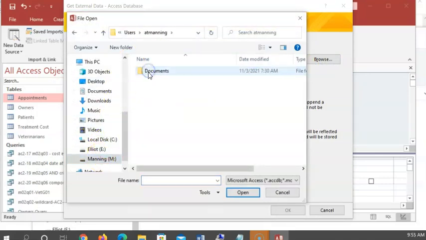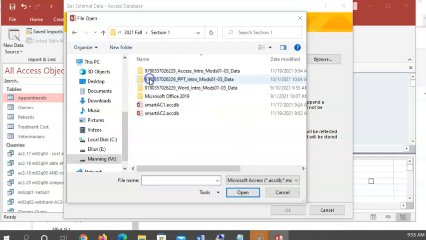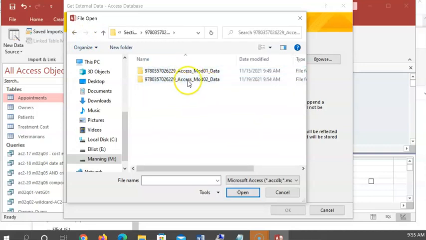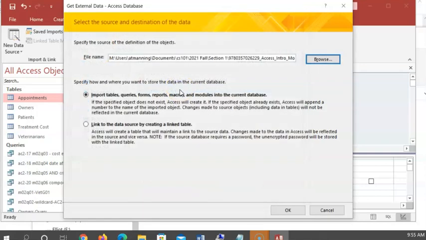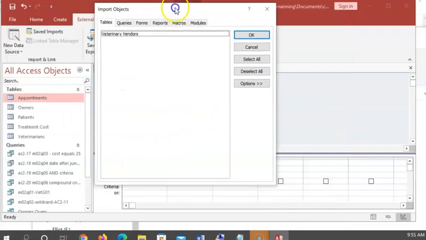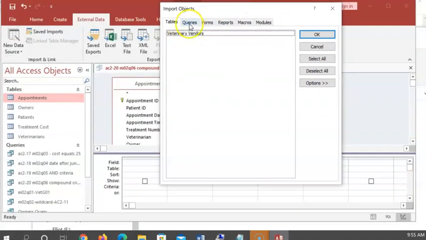Back to my CS101, section 1, module 1 to 3. There we have module 2 data. And go down into there. Vets extra tables. We're going to be importing tables into this database. And it shows me there is a veterinary vendors in that database. Let's check to see if that's all we want to bring in. Pretty sure that's the only thing I see there. Yeah, we're bringing in vendors now. I can do a select all or select that and do OK.